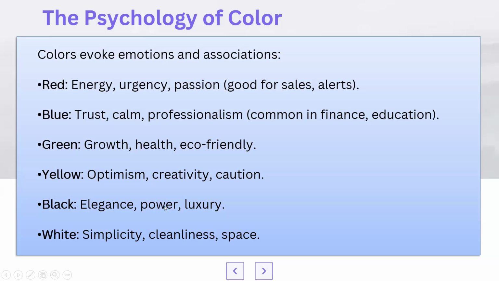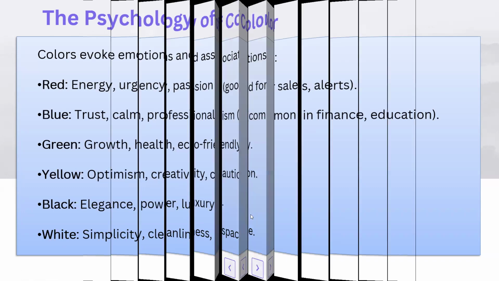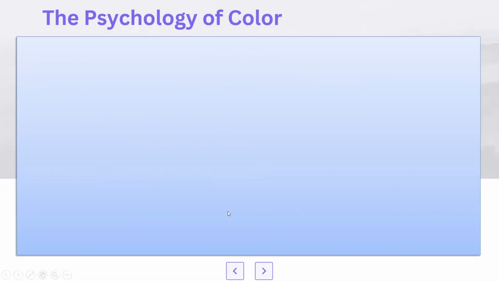We have black. Black is elegance, power, luxury. There's no day you will visit a website and you don't find either font colors, the words are in black, or the footer is in black. Almost all designers will have black somewhere to show elegance and power. And of course, black and white are very vital in any design. White means simplicity, cleanliness, and we use it for spacing items. That's little I can give about colors.